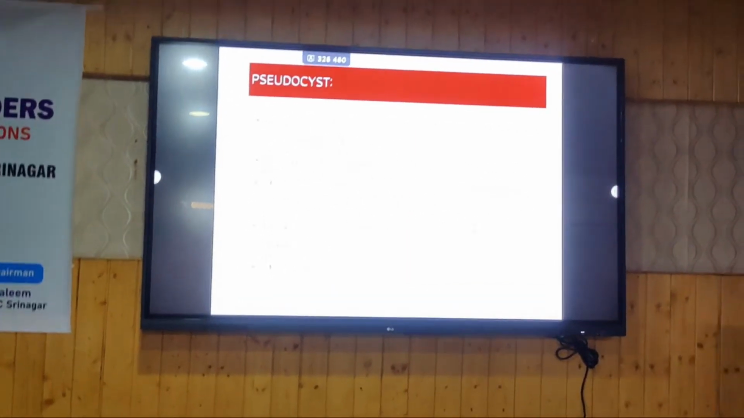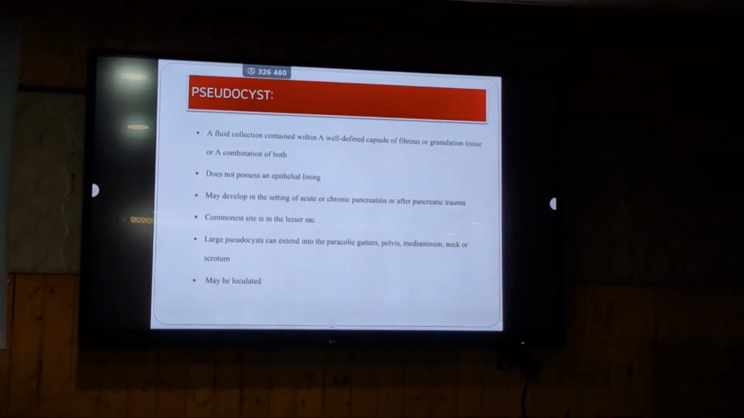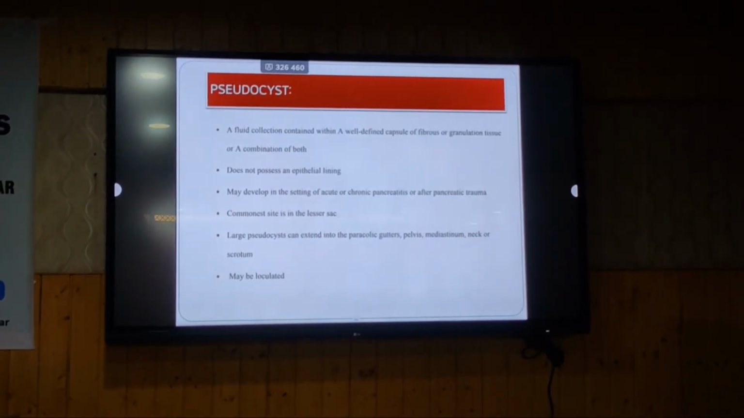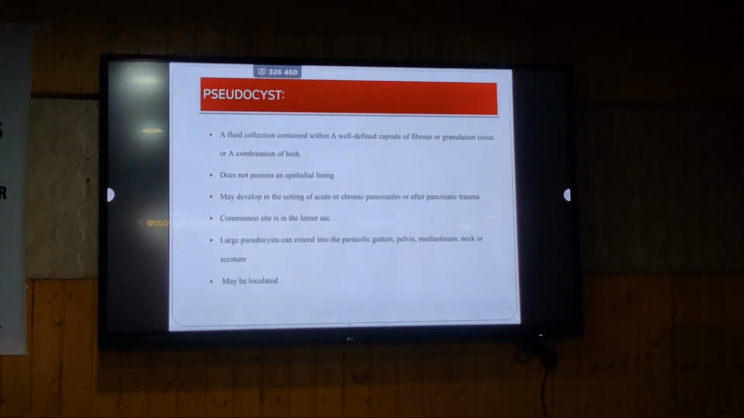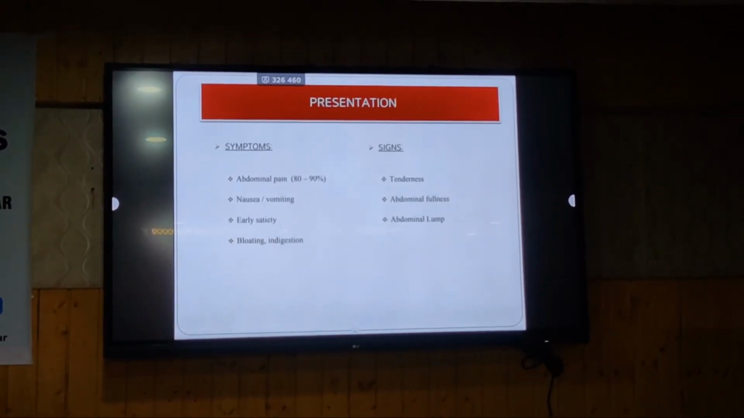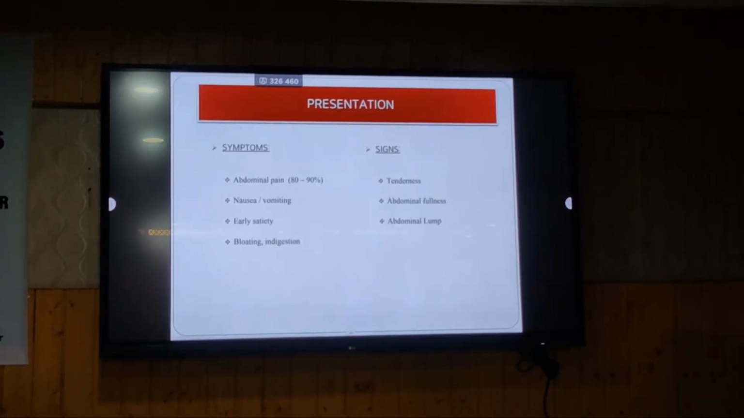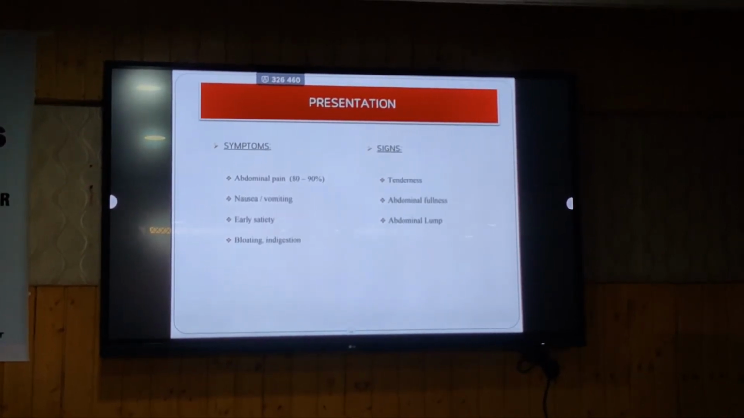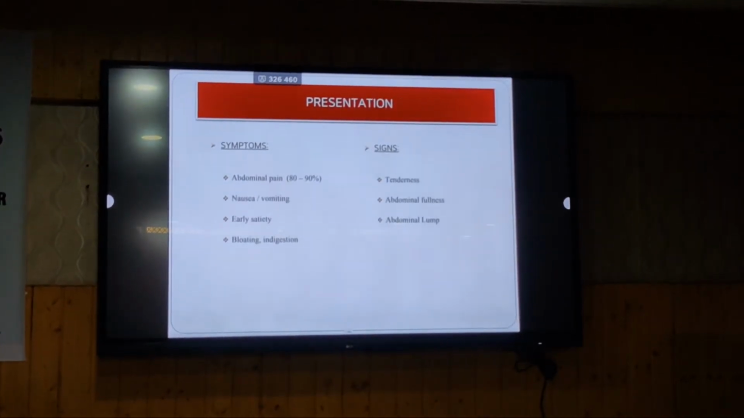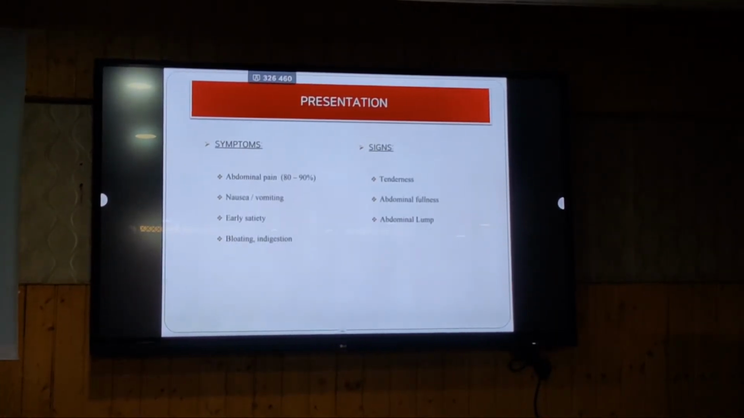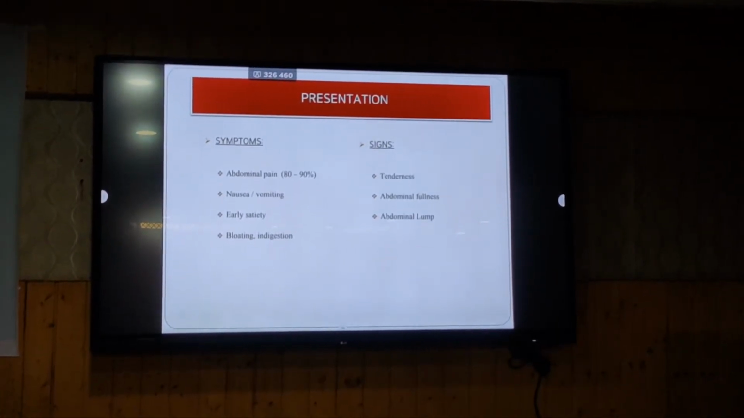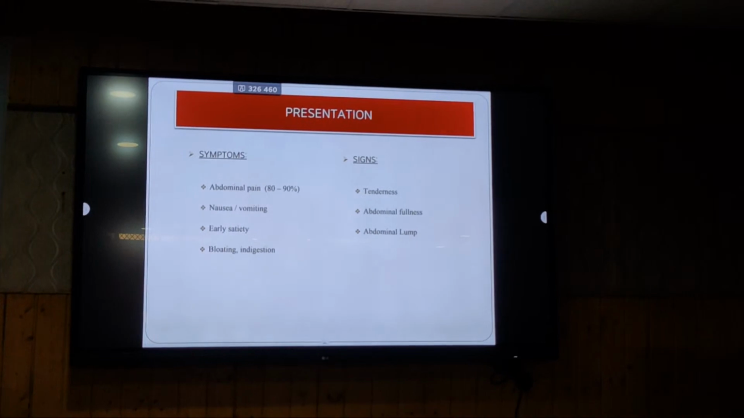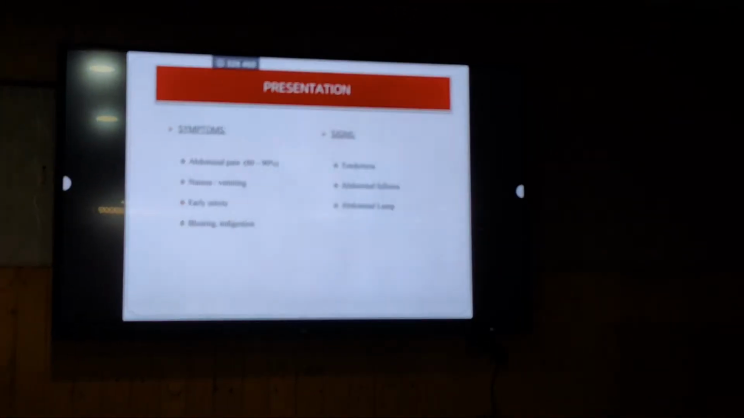The common size is less than 6 cm, though it can occur anywhere, from the mediastinum to the scrotum, and the size also varies. The most common presentation of pseudocyst of pancreas is abdominal pain. The other presentations are nausea, vomiting, early satiety, and bloating. The presentation may vary depending on the size; if non-infected, it may present only with some degree of tenderness, abdominal fullness, or as an abdominal mass.